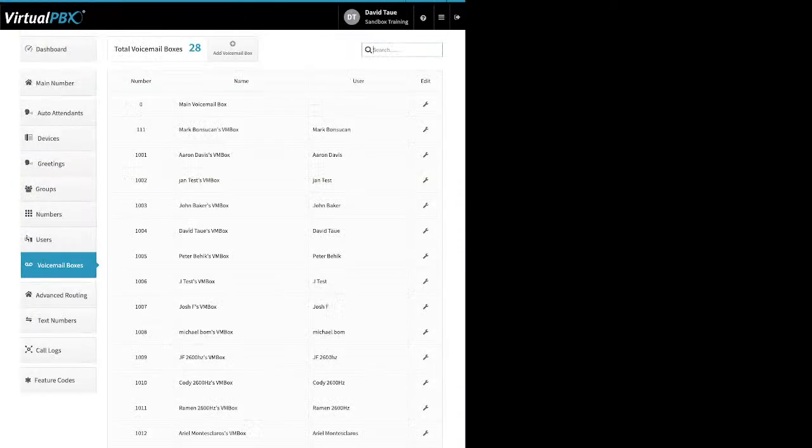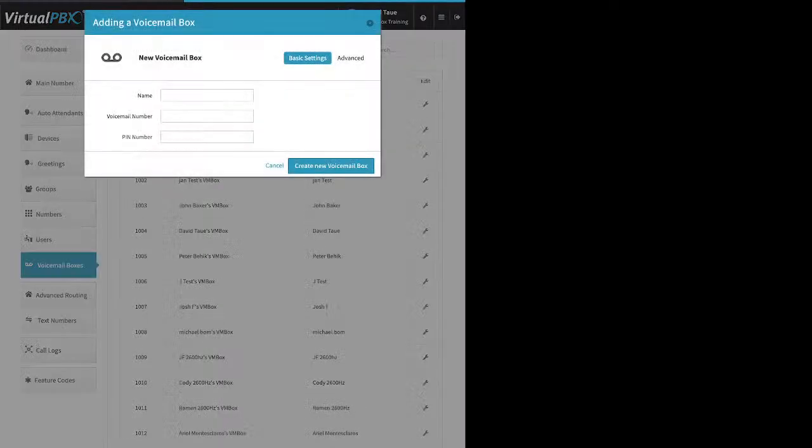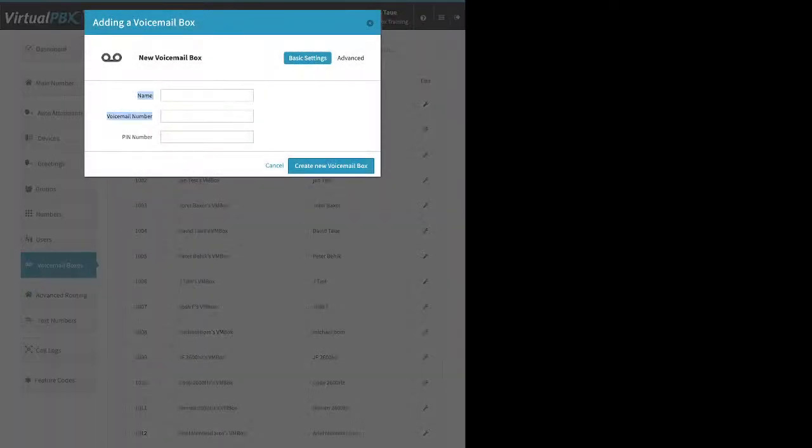Voicemail boxes shows all your voicemail boxes on the account. When they look like this, where there's an entry under the user column, that means that's the user-created voicemail box, created at the same time as the user. Otherwise, up here at the top, you can create a voicemail box on your own, give it a name, give it a voicemail box number and a PIN number, click on Create Voicemail Box.